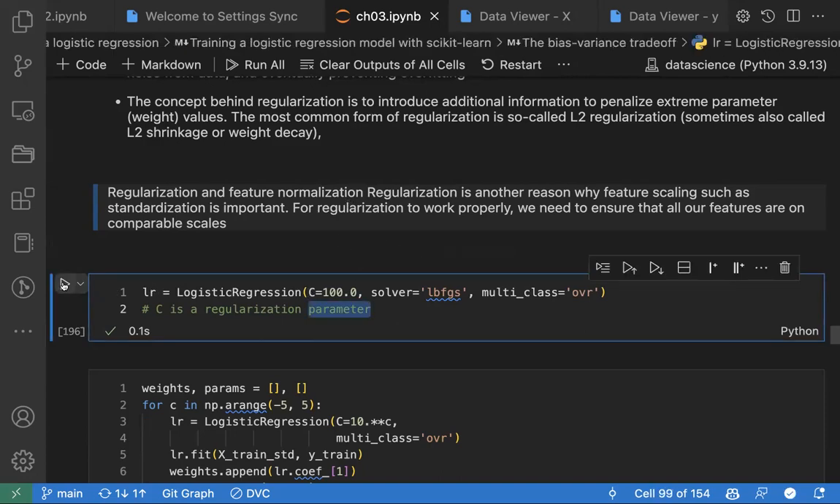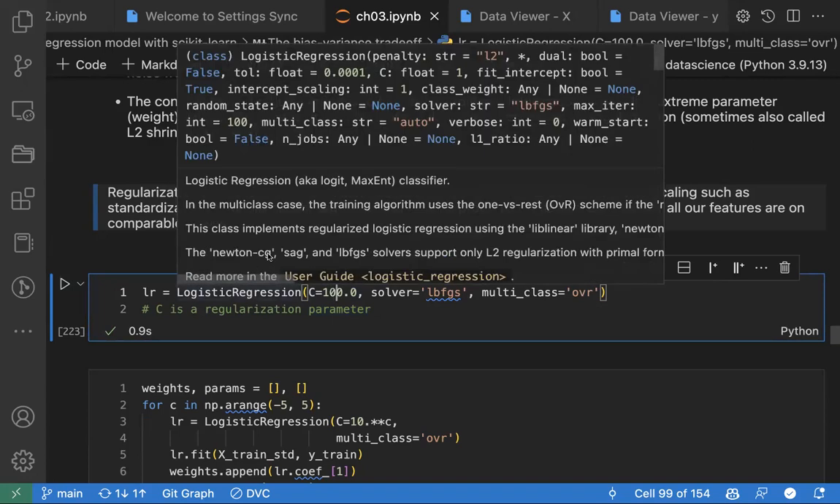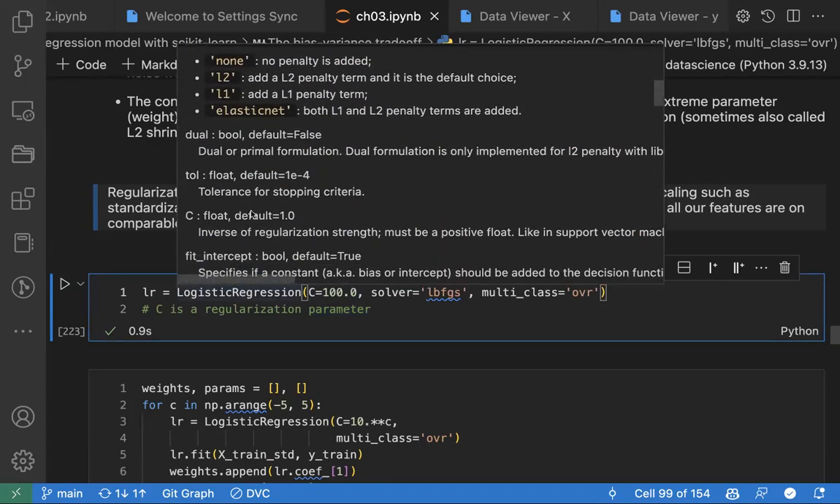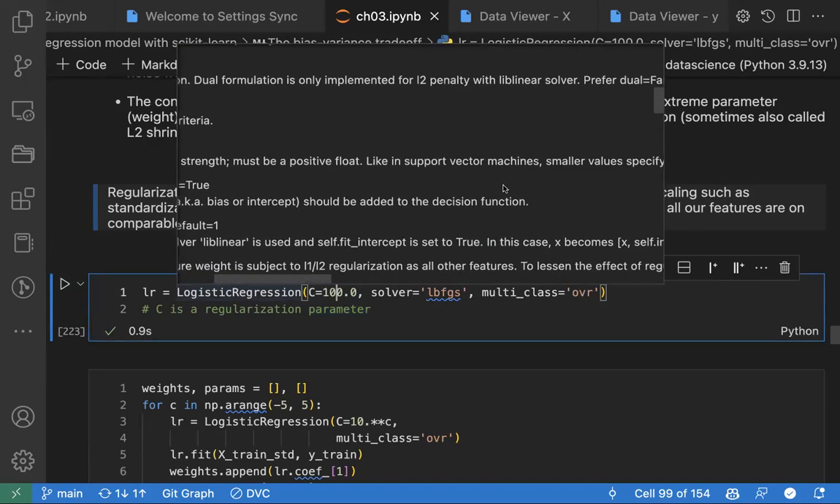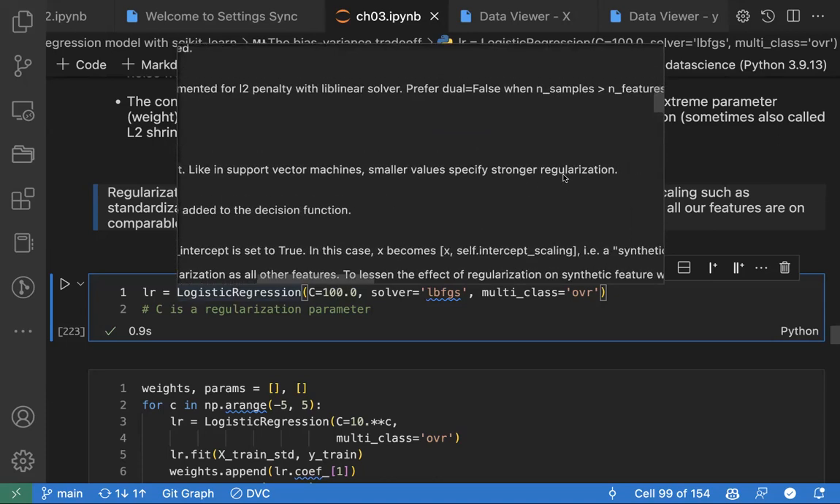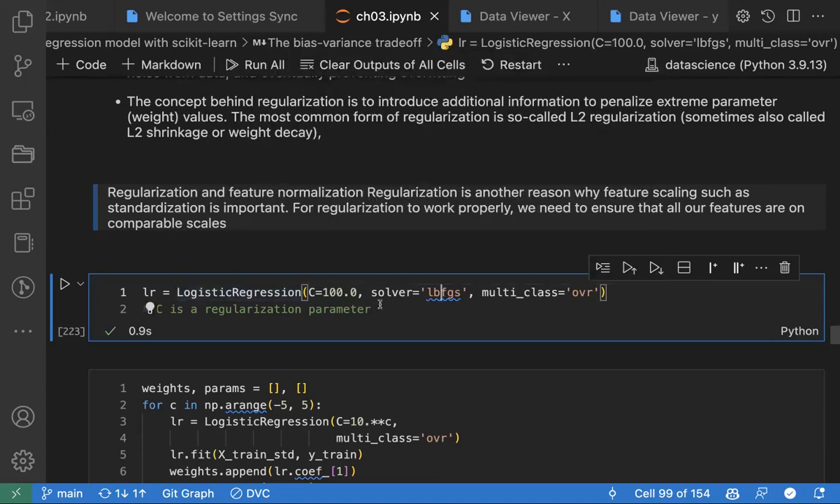If you look at this example, we do it for logistic regression. You can see we have one parameter called C equals 100. This parameter C is a regularization parameter. If you look at the parameters, C's default is 1, but it is the inverse of regularization strength. It must be positive, like in support vector machine, and a smaller value specifies stronger regularization. So a small value tells you that you are regularizing a lot.